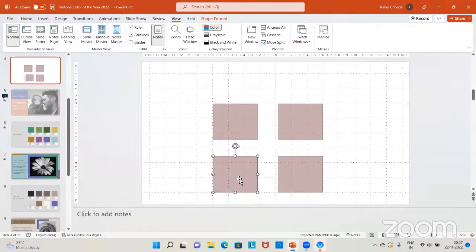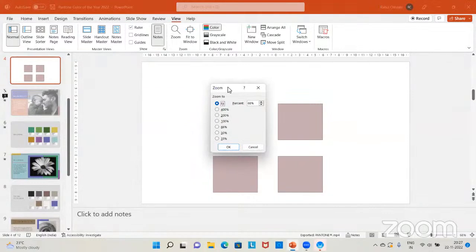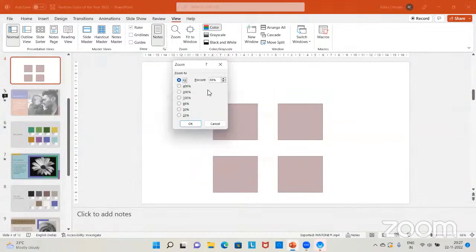So you can use them as well. You can turn these on and off by clicking on the checkbox. Now the next part is the zoom part. If you want to use the zoom, you can use the zoom. There is a fit option.